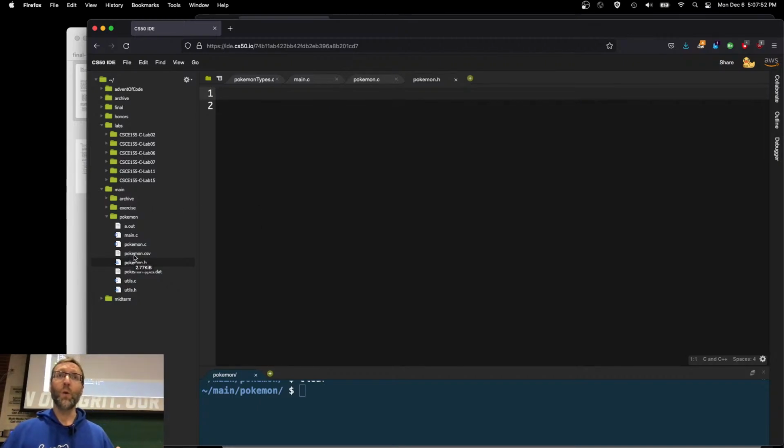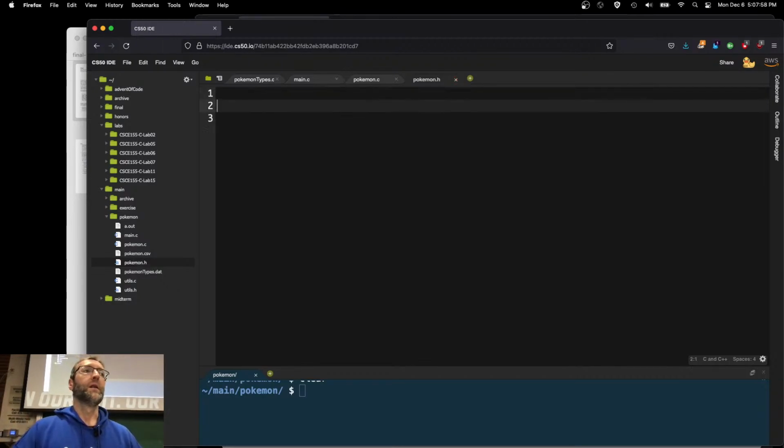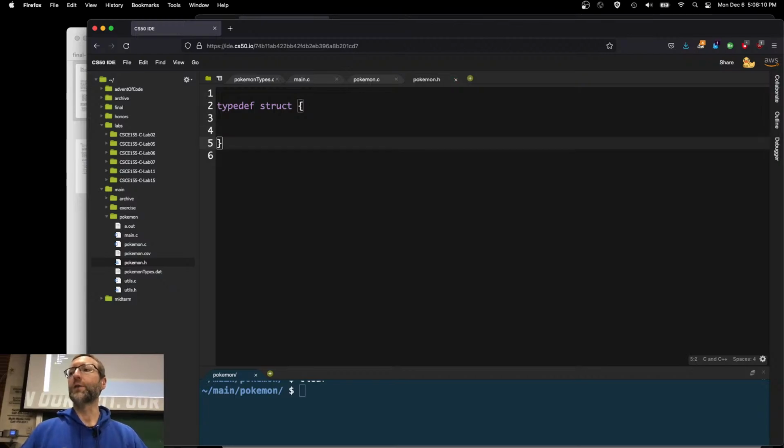Obviously, we're probably going to want to define something to represent Pokemon. So let's go ahead and start there. Tell me, what would you do to represent a Pokemon, if it's got an ID, a name, and a type? A structure. Typedef struct. And what should I call this structure? Pokemon? Okay. Pretty straightforward.